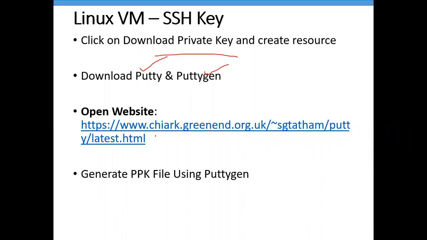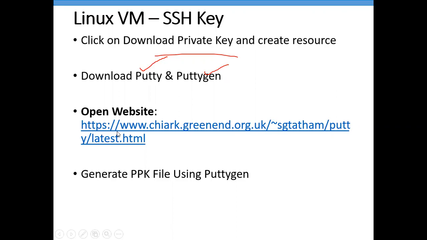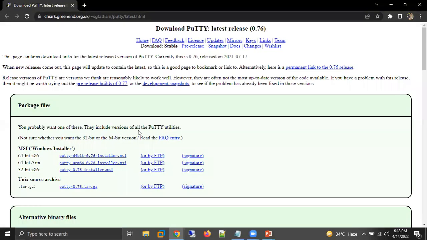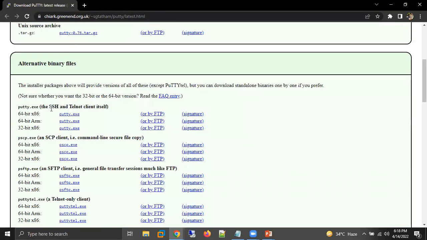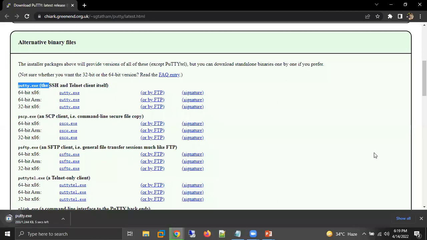Now, here I have given the website. From there you guys can download. It is completely free of cost. Let me open it and show you. Scroll down. Now here we are getting Putty. As per your system requirement, whatever your system is, you can download. If you just click on that, it will get downloaded in your system. It is not necessary to install it. So here Putty gets downloaded.